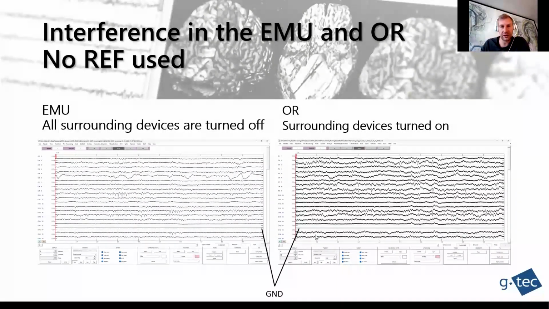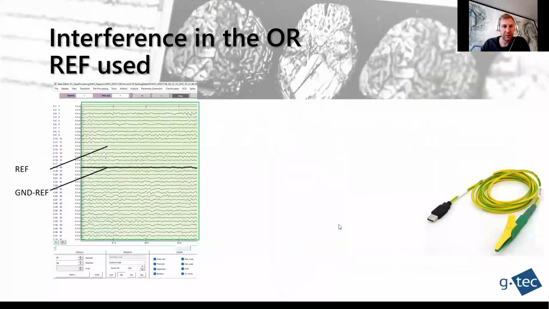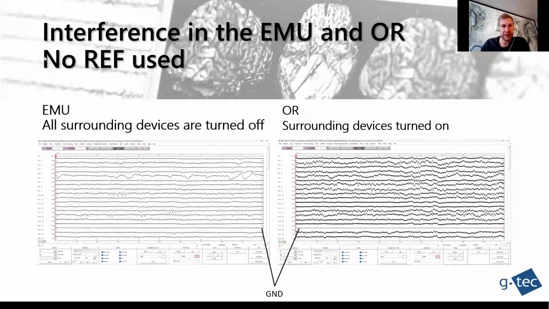So now we have to understand how we can minimize the interference when other devices are turned on. So of course, the first step is to turn off everything that is not necessary. But if this is not possible, we also have to make sure that there is a proper connection to Earth. So here, when we now establish a ref electrode, so here, this is an unreferenced signal, no ref is used. That's why we can see that.